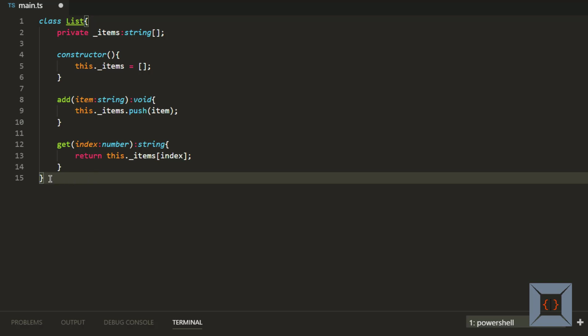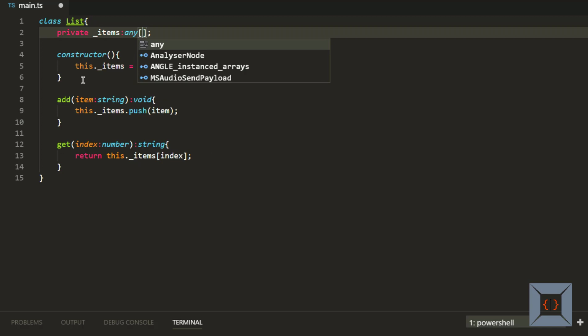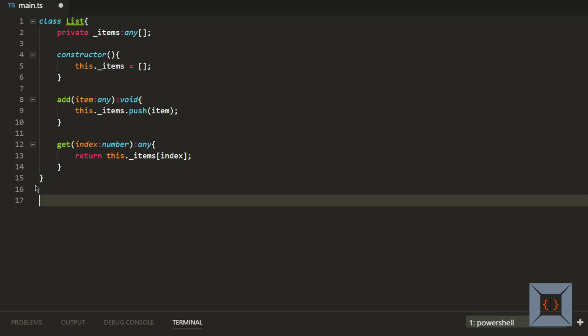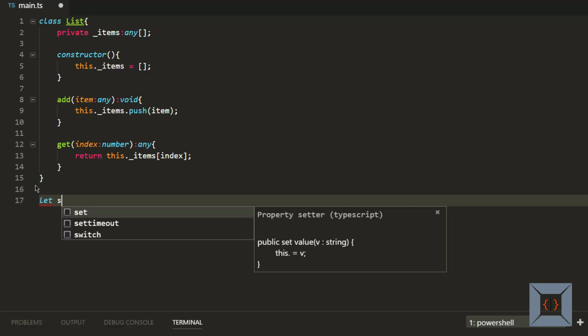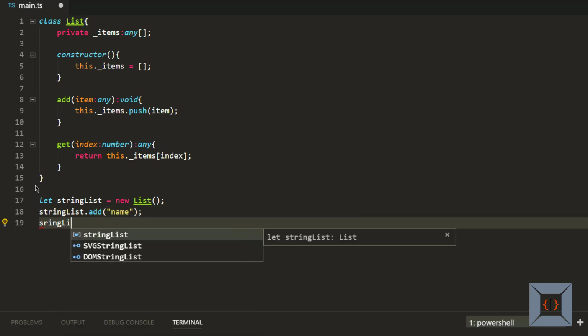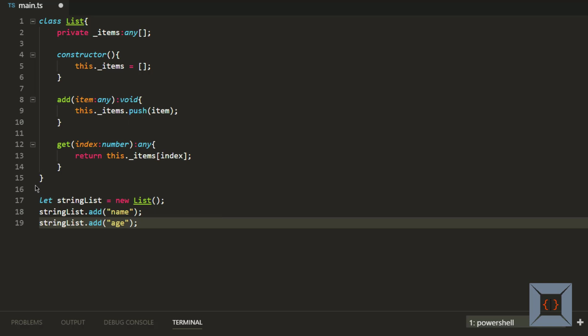So another alternative is to use any as a type. Rather than using string here, I can change this to any. Now this list supports any data type. So let's create a list for string. Let's call it stringList, and I'm going to add a few values to it. So stringList.add, I'm going to say name. I'm going to add another value, say age. So this is my string list now.